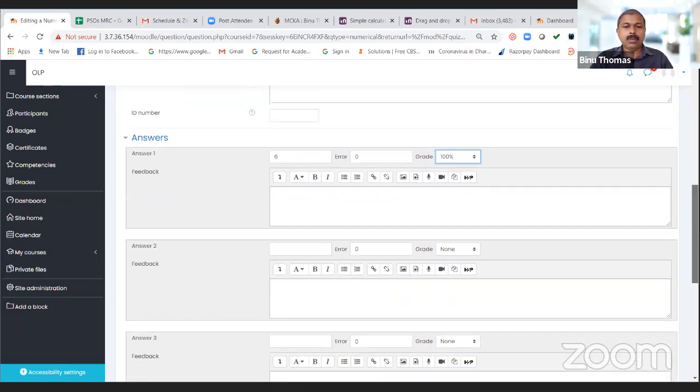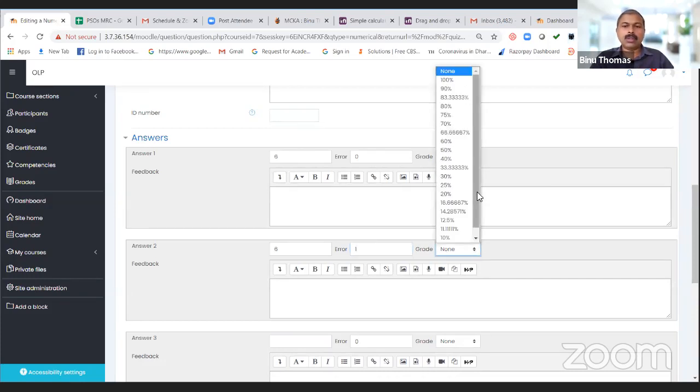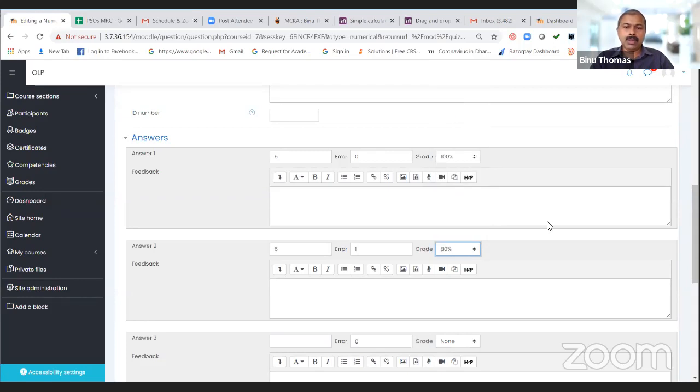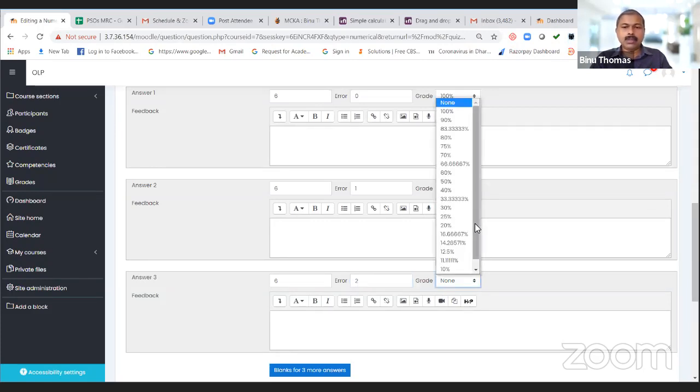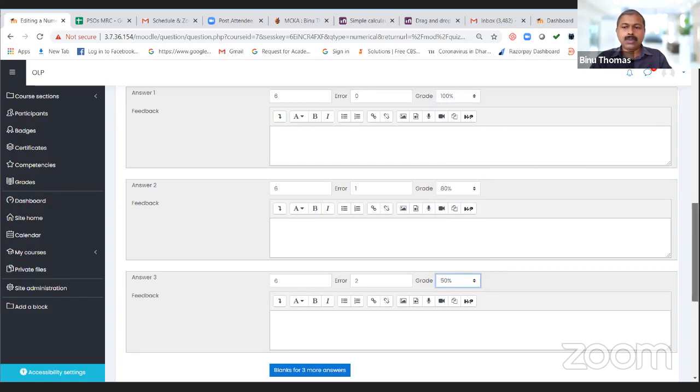And then suppose the answer is 6, but if you are specifying error 1, then 5, 6, and 7, so answer plus or minus 1, will be treated as a correct answer. And if you want to give them 80% mark, you can give. And also another answer, the answer is 6, but error is 2. That means now 4, 5, 6, 7, 8 will be treated as the correct answer. And if you want to give them 50% mark, that way also give.